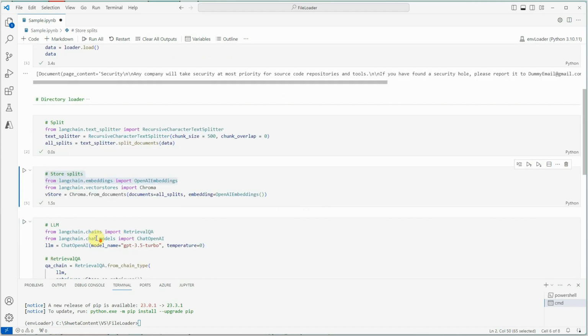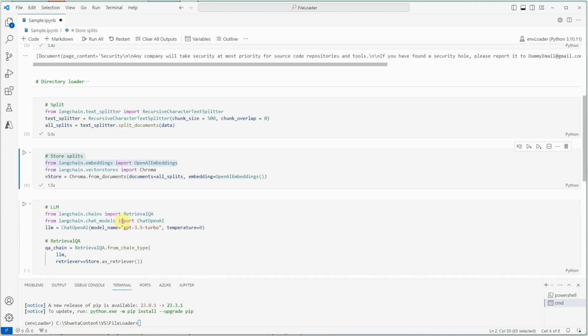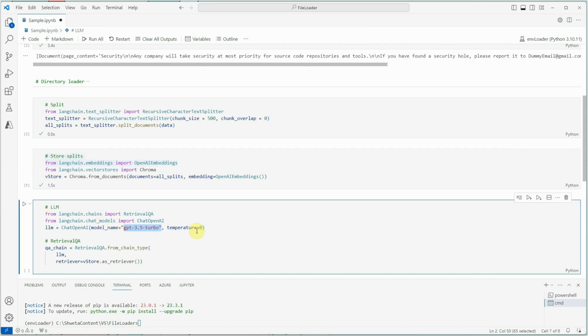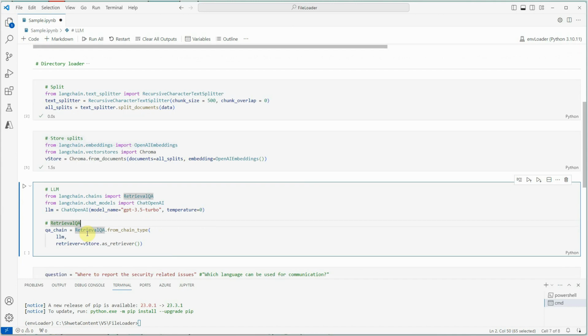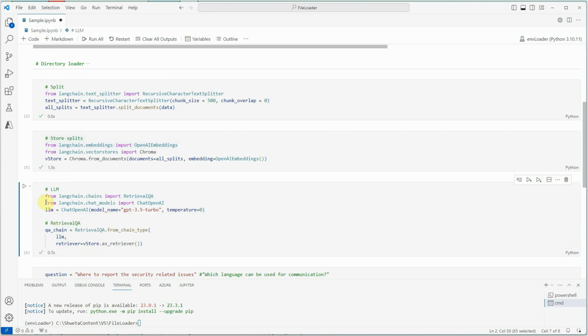And once this is done, next thing is we need to switch on to the LLM, which is OpenAI. And here I'm using GPT-3.5 Turbo with a temperature setting of 0. And then I'm constructing a QA chain, which is going to take the LLM as a parameter and then our retriever. So these are the two things which you need to set in order to construct your QA chain. So let's quickly execute this cell.